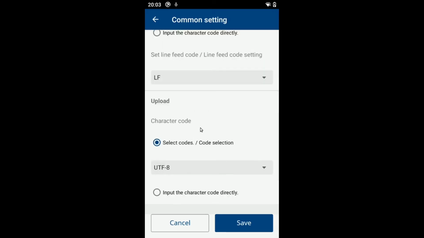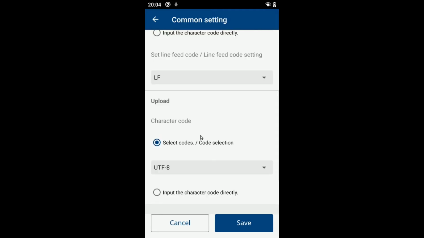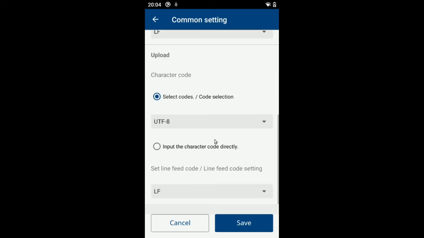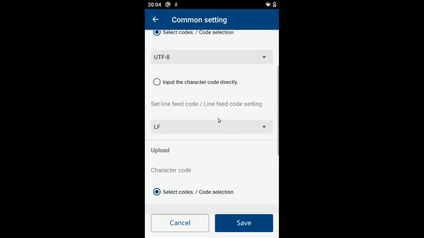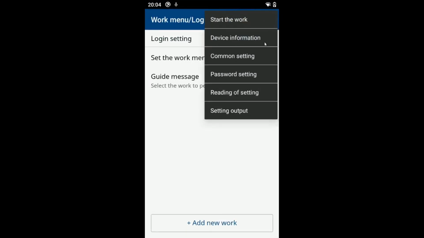If we upload data, so download data is like importing the data into the application, and uploading the data is like exporting the data from the application. So the data we collect will be uploaded, so that means it will be exported and stored in a CSV file somewhere on the device. So we can change some settings here for this one. Let's go back. What else do we have?